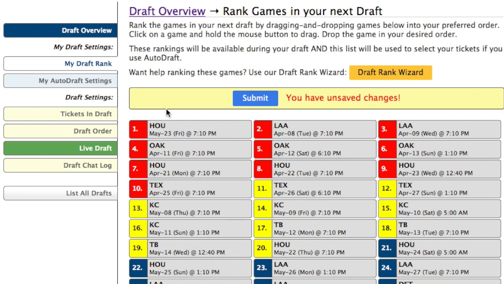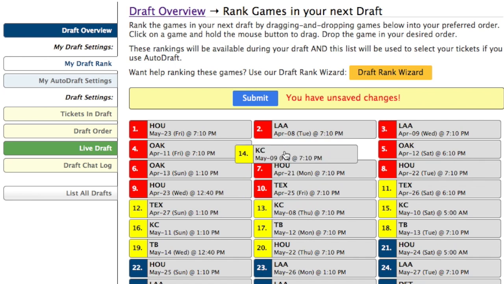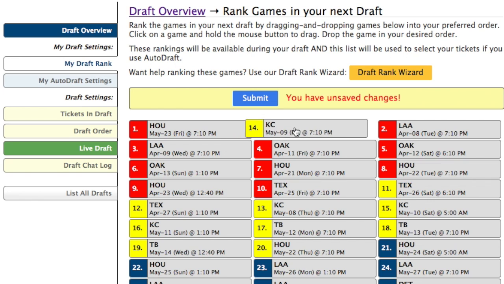So now that Houston game is my number 1 game. Likewise with this other game here against Kansas City, I can move that up to spot number 2. So very straightforward to be able to drag and drop these games yourself.